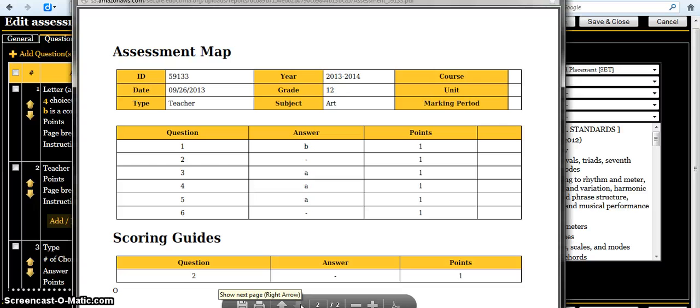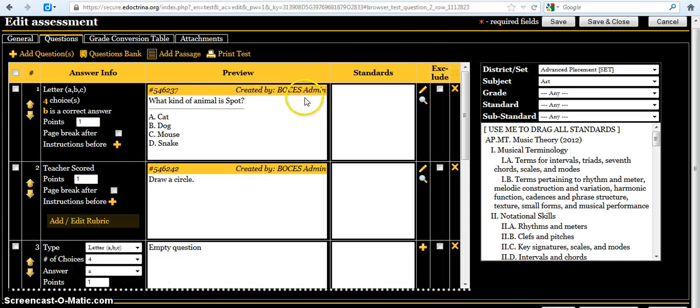Below is our assessment map. Again, our question 1 is answer B, and that will give 1 point to the student. Question 2 is a short answer question or a teacher scored question, so there is no specific answer. They just need to draw a circle. That's worth 1 point. The teacher scores that on their own. That is creation of our assessment.